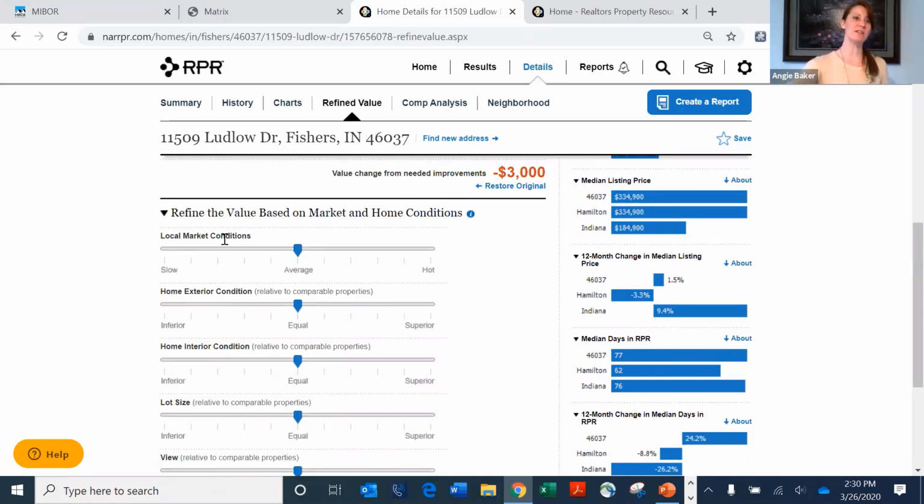I tend to leave this local market conditions alone. We've been operating in kind of a hot market. What are the value different ranges? Mid-range. I don't know what that means. I'll come back to that.